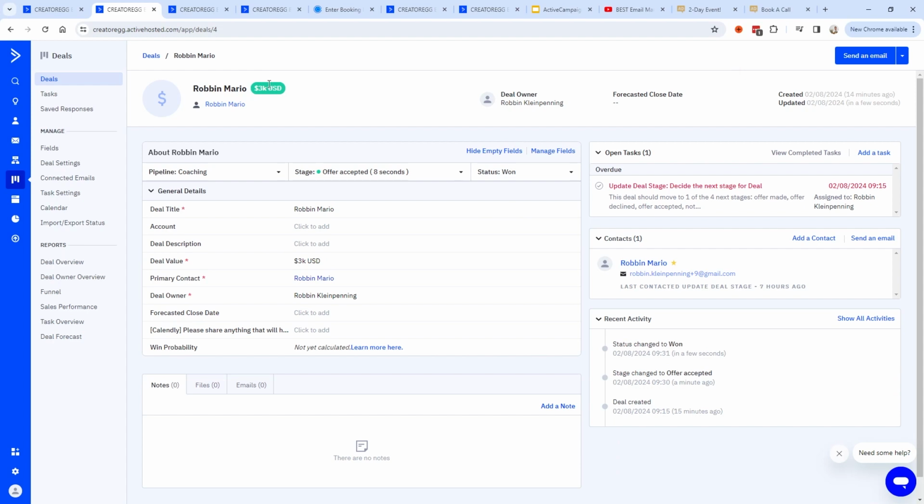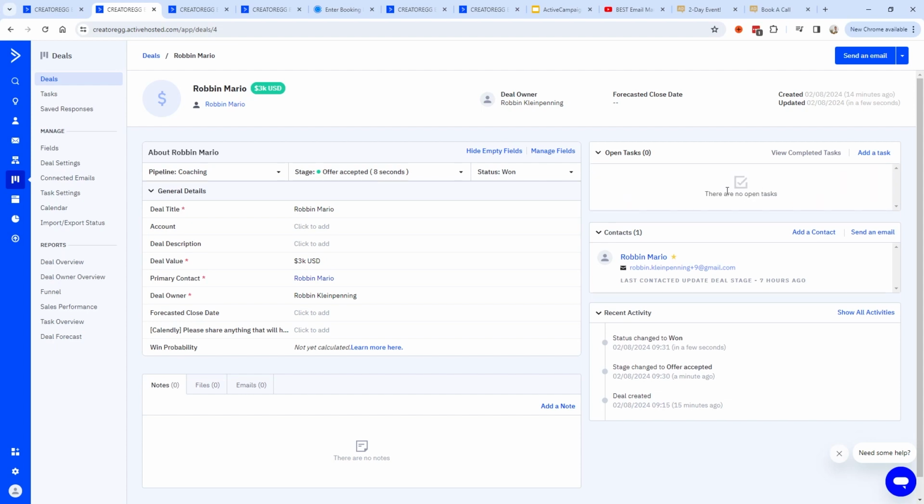So now you see the color of the 3K changed to green. We can see the recent activity: the status changed to won. And we can also click the icon over here, the check mark, because we moved the deal to the next stage, right? So I'm going to click on it and now the task is completed. So there are no open tasks any longer for this specific deal.